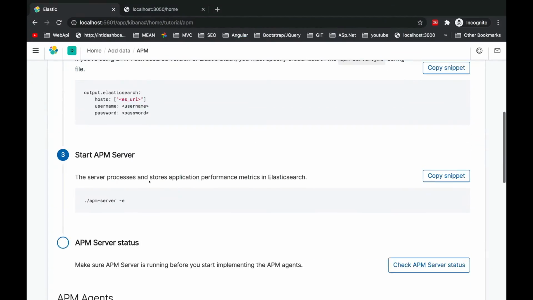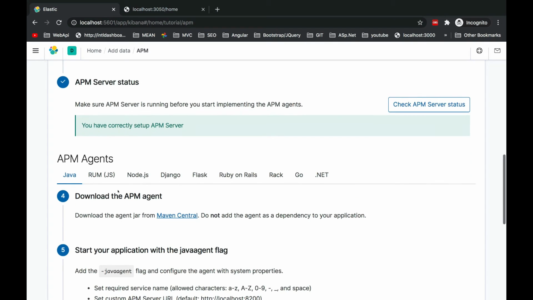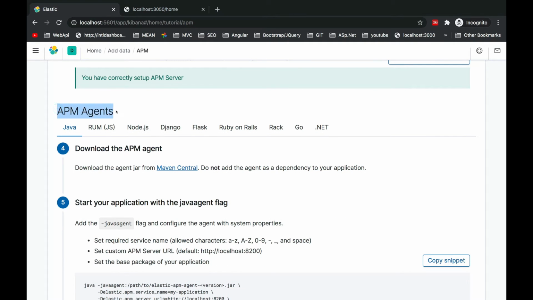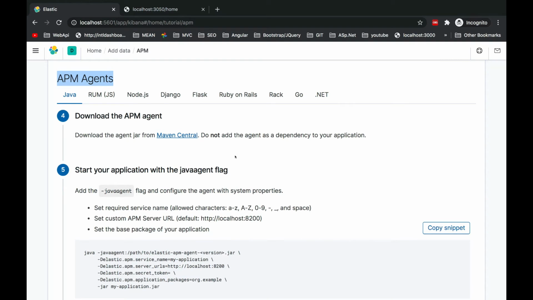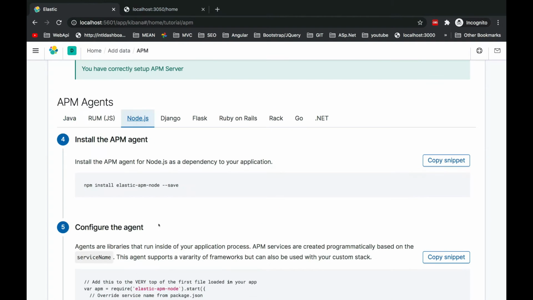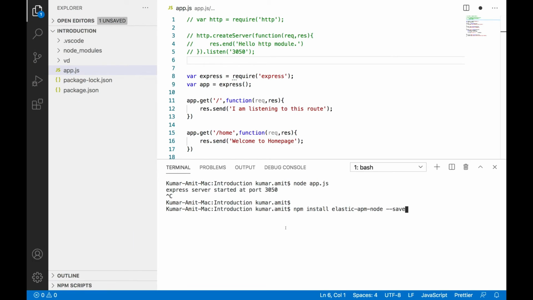So you can see we have covered till this particular step. We have also checked whether our APM is running or not, and our APM has been successfully running. Now here you can see there is a configuration of APM agents. As we were talking earlier, Java, Node, Django, Ruby, Go, .NET, there are a lot of agents in this particular configuration for APM. Here you will see step number 4, install APM agent. It is clearly giving you the agent name. So you just copy this command, go to our code base, enter, and install it. It will take a couple of minutes and the installation will be done.